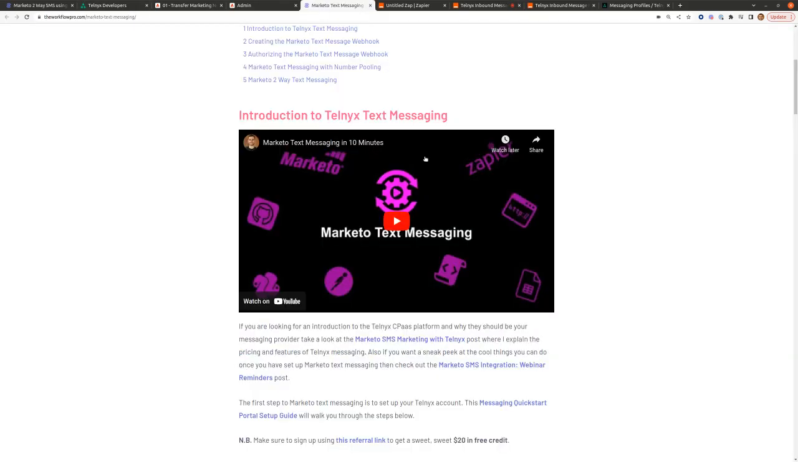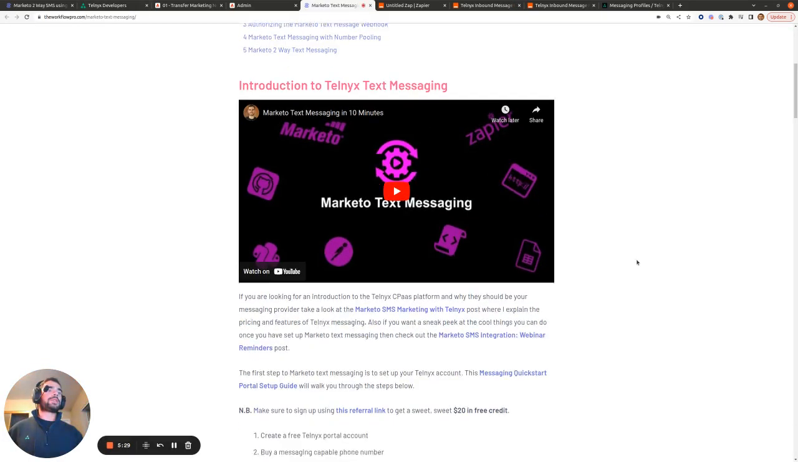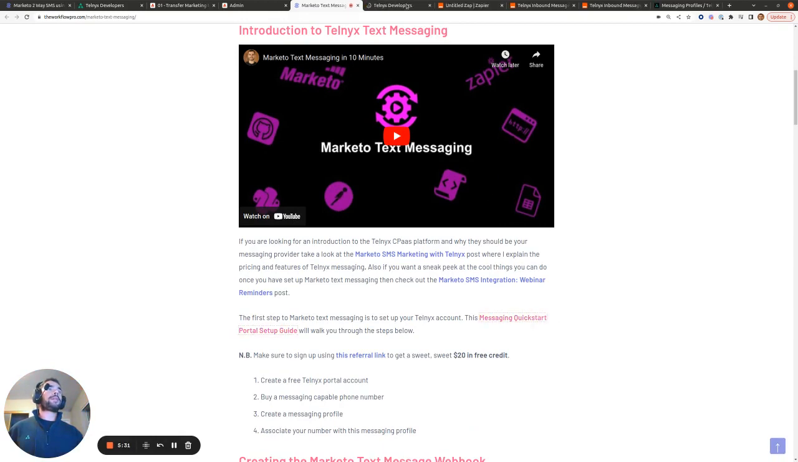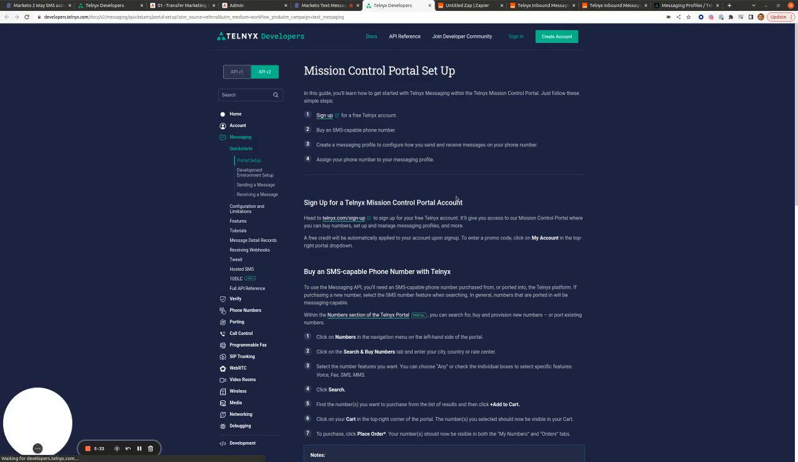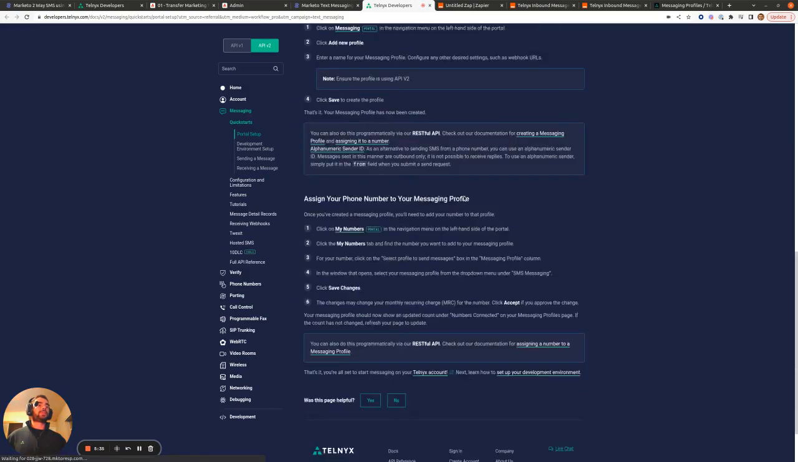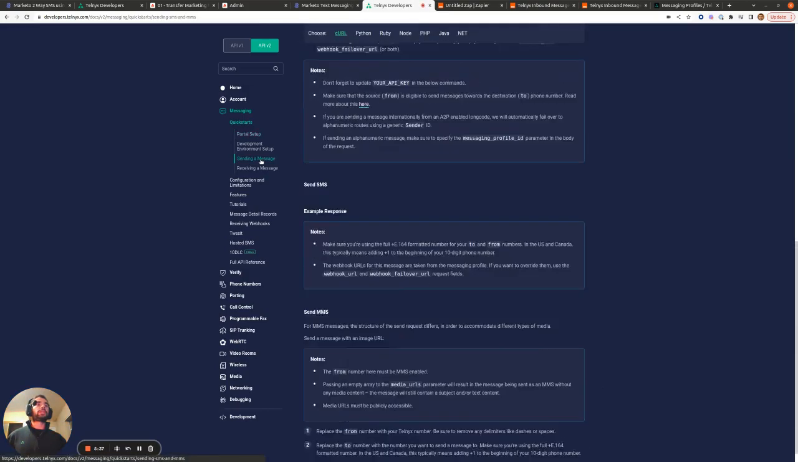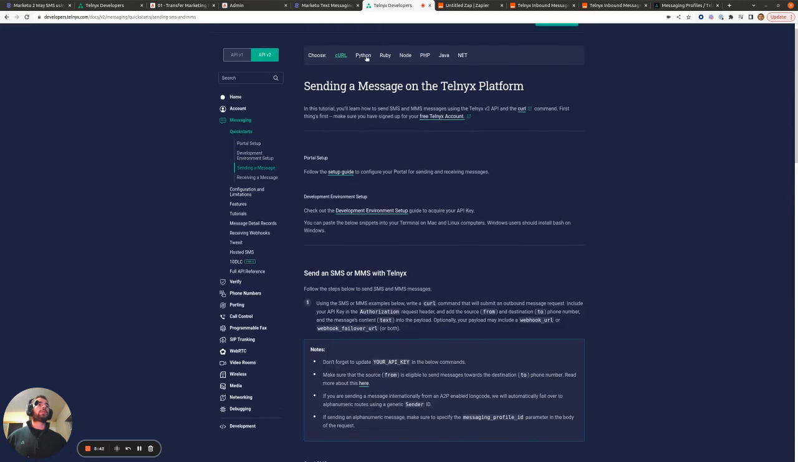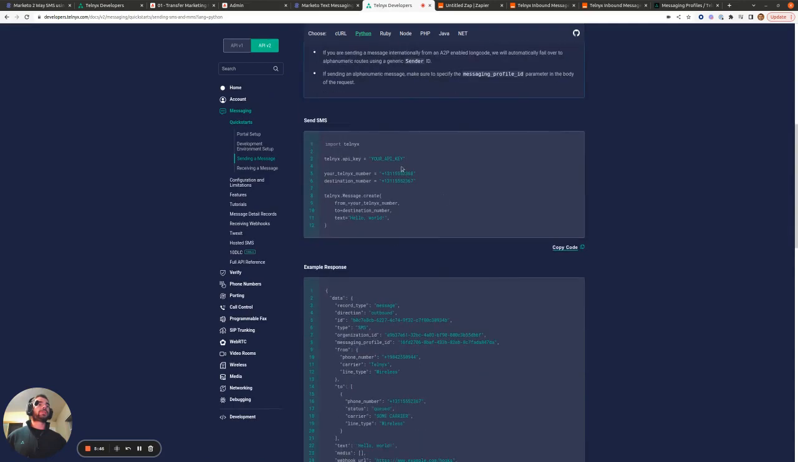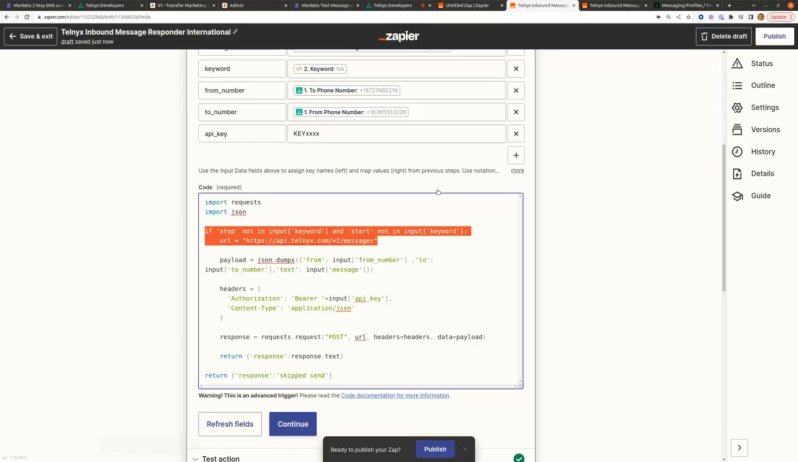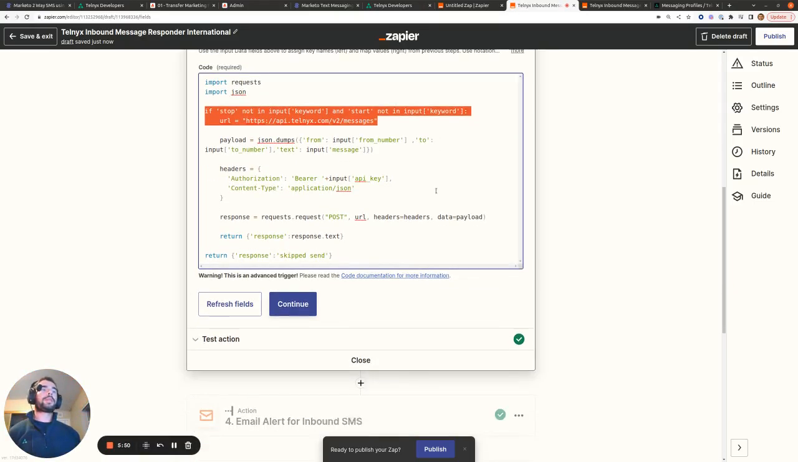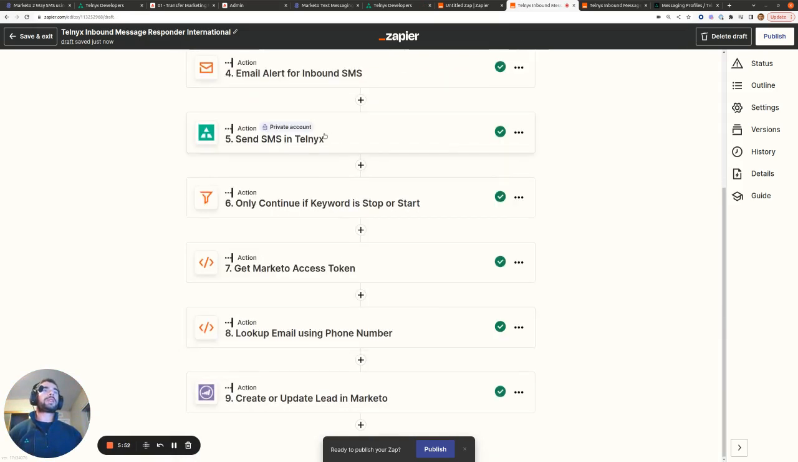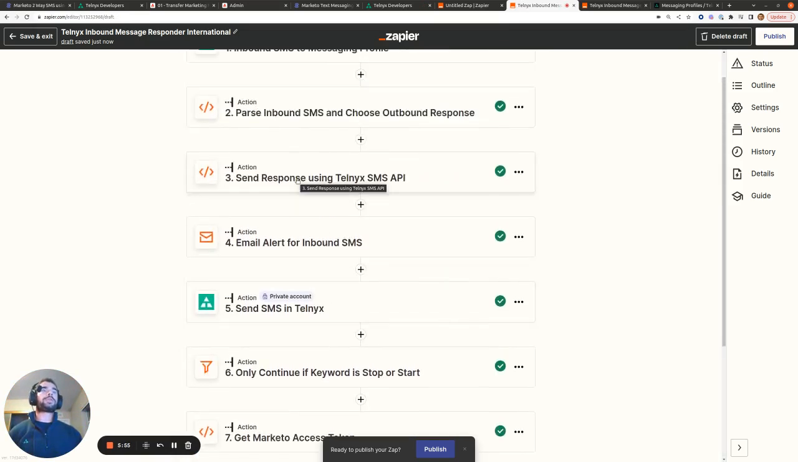And if you want to check out the Telnyx documentation for how to make these API requests, you can check out this blog post here and this sending a message section in particular, where you can access the code in Python, Ruby, Node, etc., which will allow you to send this SMS message. So in step number 3, we send the outbound response back to the person.